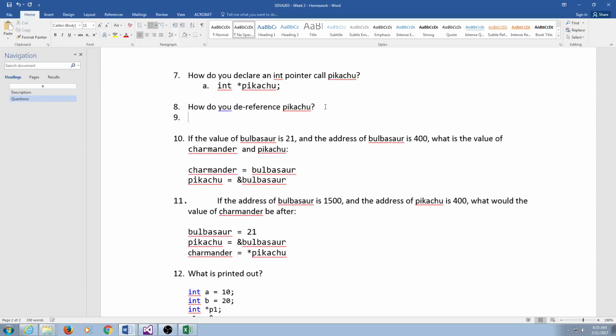How do you dereference Pikachu? This is just using the terminology here. Dereferencing means I want to get the value of what's stored at this address, so I do asterisk Pikachu. Okay. Questions on that?